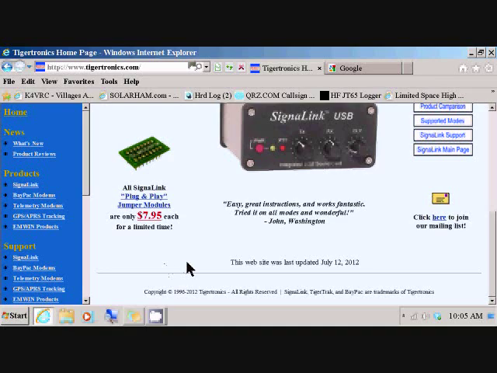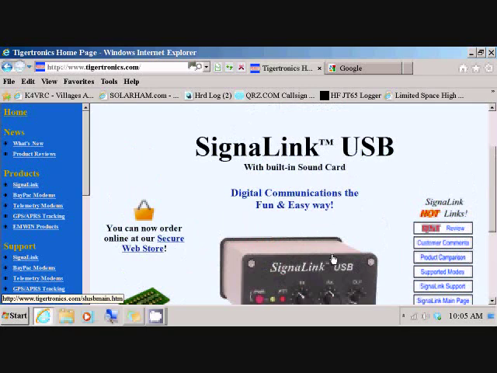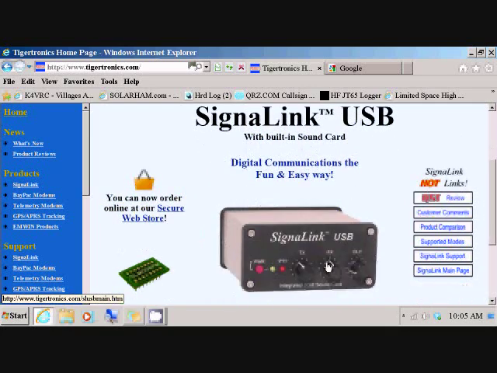It's relatively inexpensive. Seems to me it's $130 last time I checked, but you can go to their site and find out more. Anyway, this is what it looks like. The big advantage, as I said, with an external interface that has a sound card is you can separately adjust your transmit audio, the audio to your rig, and the receive audio, the audio from the speaker output of your rig to whatever program you're running.